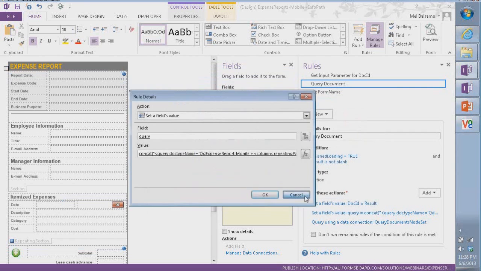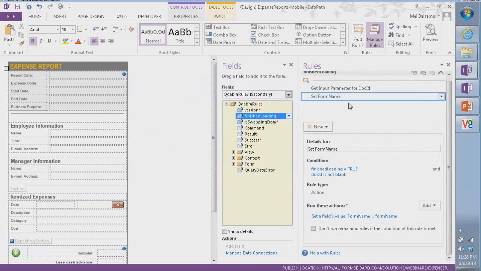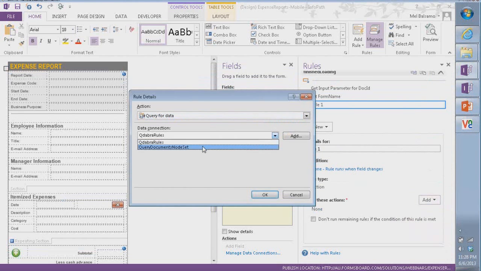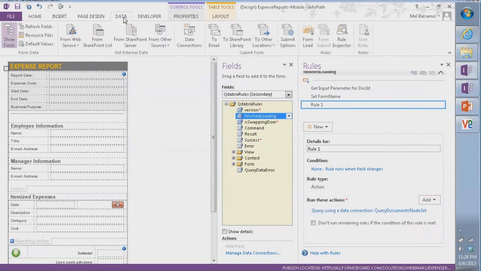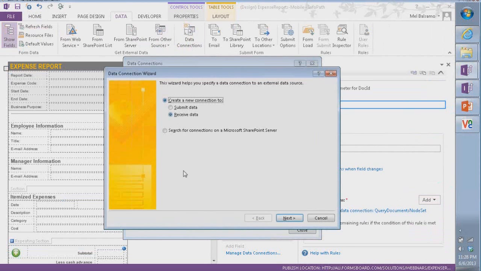Rather than having no filters, if I remove this rule and just say query data connection, query for data, it's going to return everything from my DBXL. And let me think if I can do this using a SharePoint query. Walk you through, King.